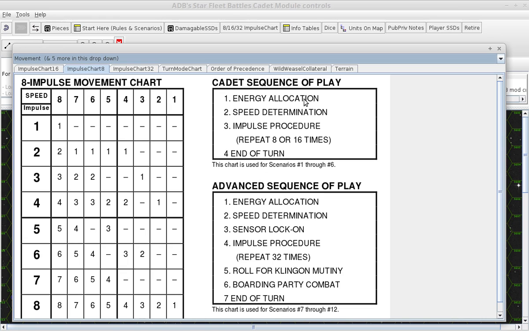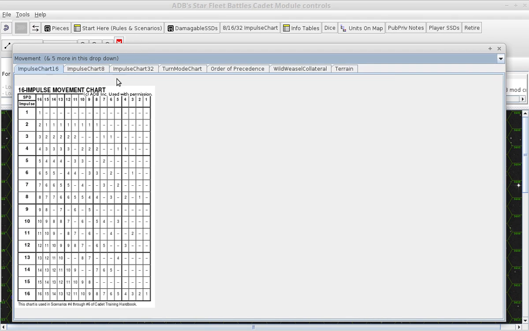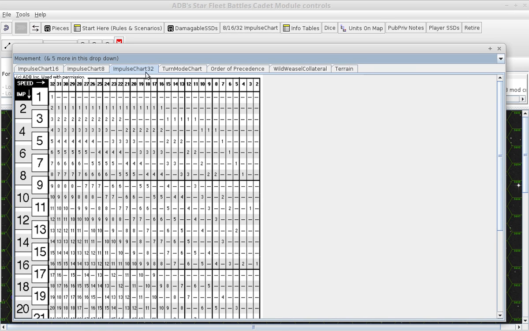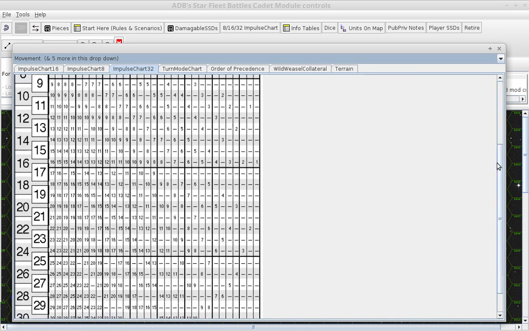Now the sequence of play is that you would energy allocate your ship, reveal your speed, and then you would conduct the impulse movement chart for each turn, and you would keep playing the turns until you're done. There is an advanced sequence of play where you energy allocate, determine your speed, do a sensor lock on, do the impulse procedure, roll for Klingon mutiny, boarding party combat, and end of turn. But that's for scenarios 7 through 12. And then you start using the 16 impulse chart for some scenarios. That's actually used for scenario 4 through 6. And then you graduate up to the 32 impulse chart, which is what the full game of Starfleet Battles uses.